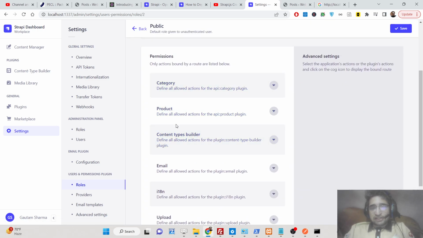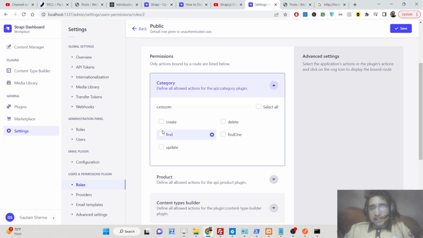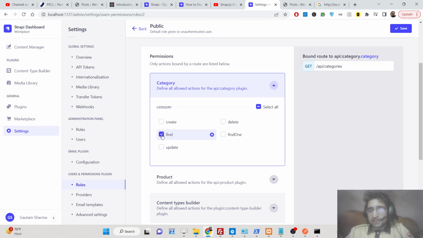So what we need to do is that these are basically two collection types that you can see, product and category. So we need to simply click this, and right here we need to select which access we need to grant to the public users. So I need to simply select this find one, because they can find the categories that we have created, and also find. Find one simply means that they can retrieve only one category at a time, or find returns all the categories, but we don't need to grant access to the unauthenticated users so that they can create categories, delete them or update them. These three operations can all be performed by the authenticated users.